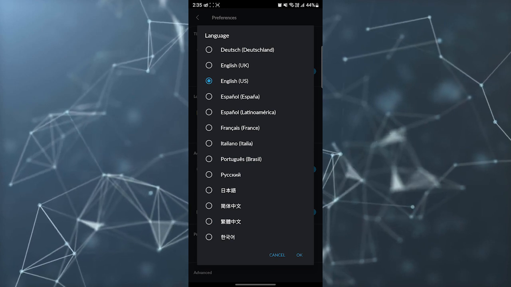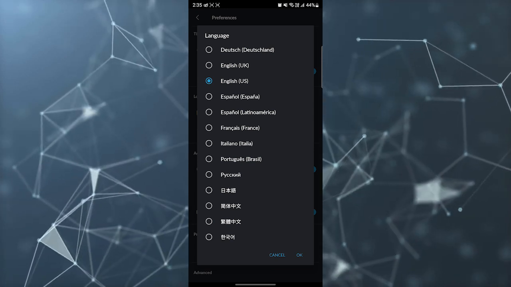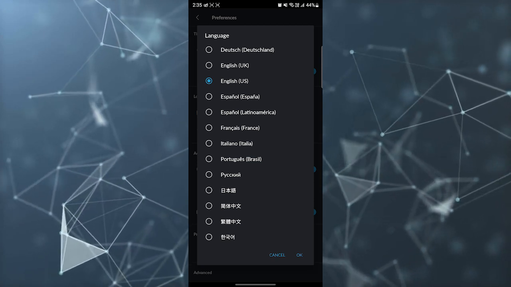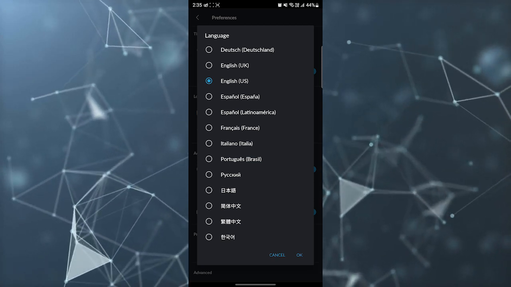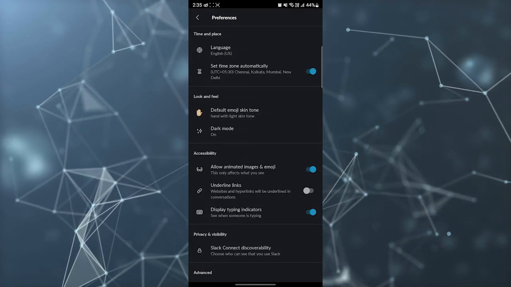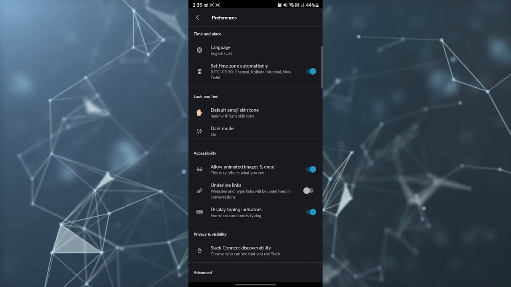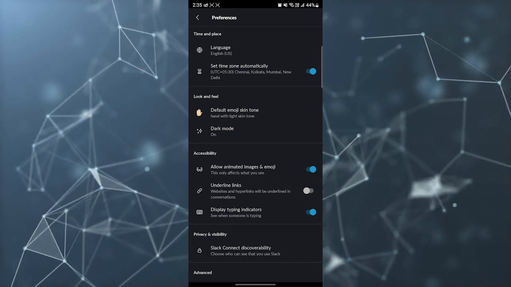If I want to select any other language, I can just select. Here are some given languages. Not all languages are there. You have some given languages, you can just select it from here. I am comfortable with English US, so I can just select this language, and I have a set time zone automatically option.